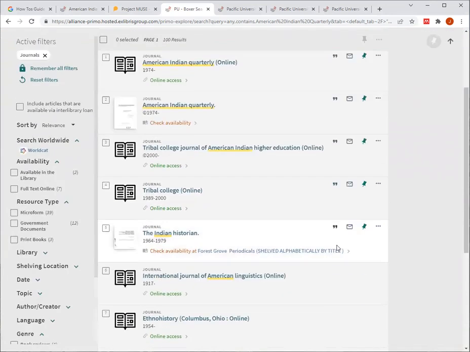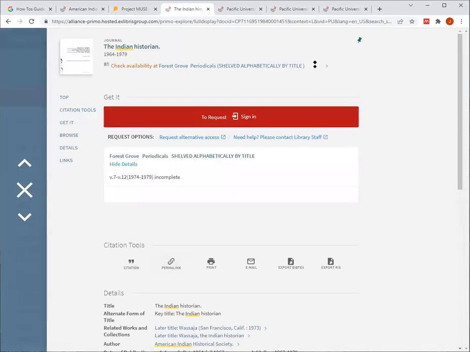So let's look. That one has online access. Let's look at the Indian Historian, which is a print journal. And it shows me the shelving location here. It's in the Tran Library in Forest Grove. And always feel free to ask a librarian for questions about finding a source in the library. Here it shows the dates that we have it. So it looks like we have it in print from 1974 to 79.